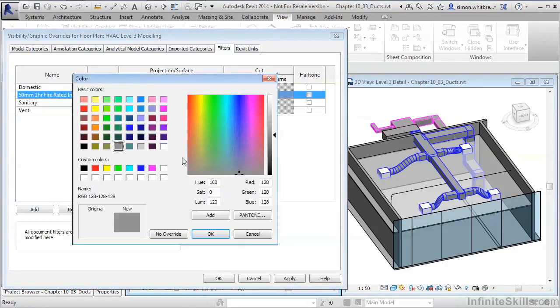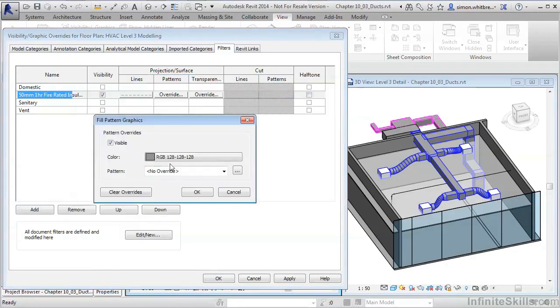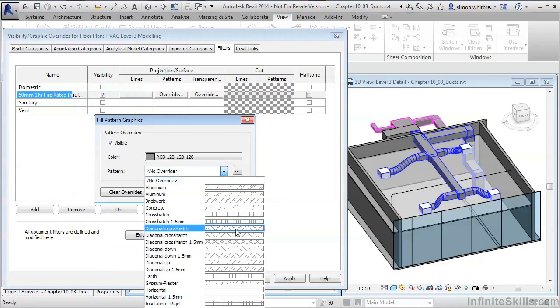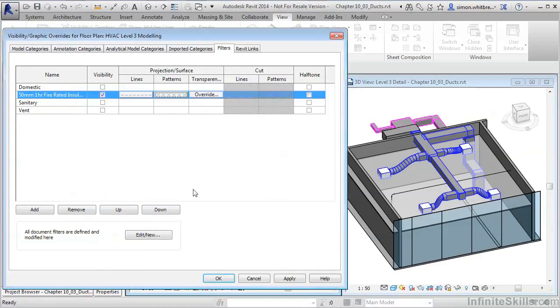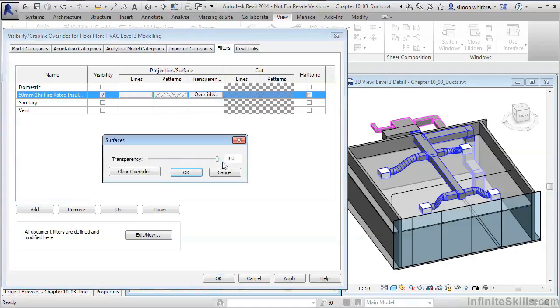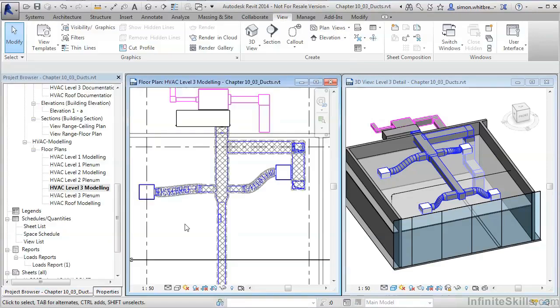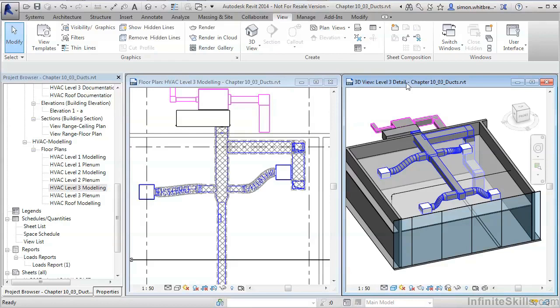So let's go for colour again. The pattern, let's choose a diagonal crosshatch. And finally, and most importantly, I want to add a transparency because I want to be able to see all the way through the insulation. So although it becomes part of the background, it still shows up over the top of the duct. We can do this in our 3D view as well.